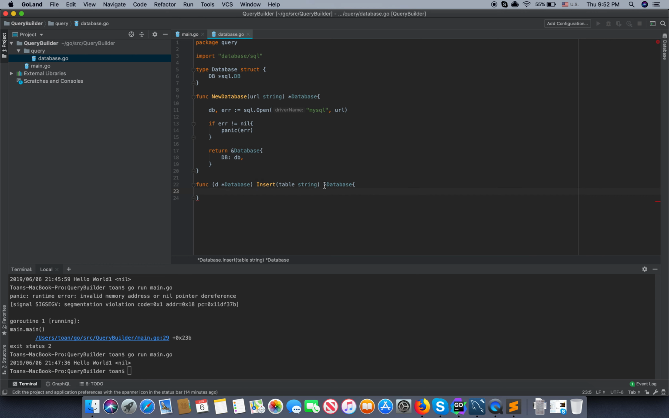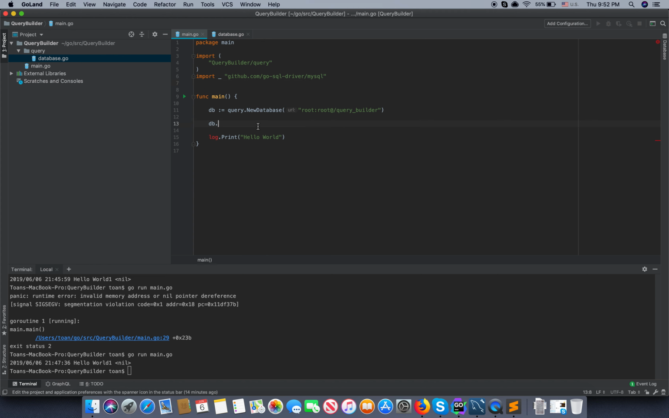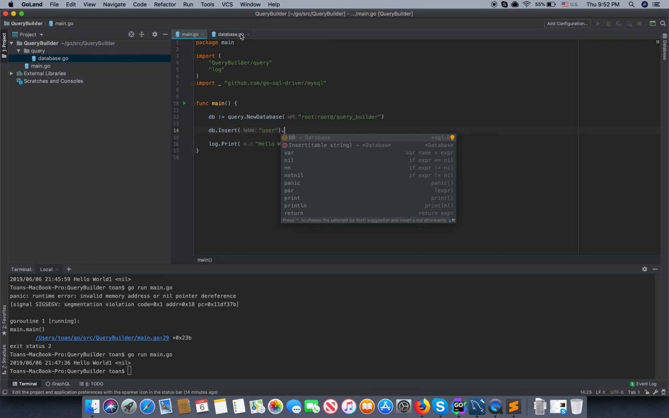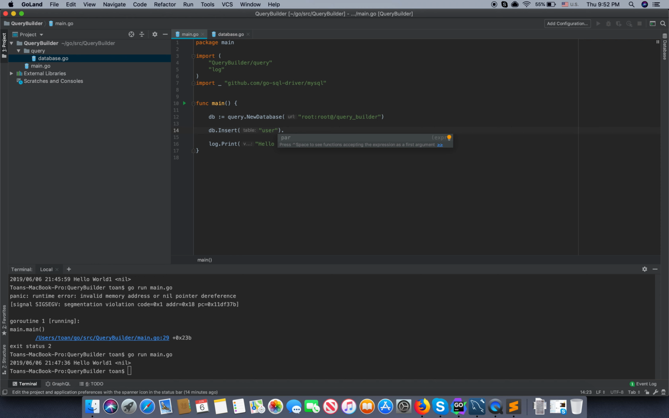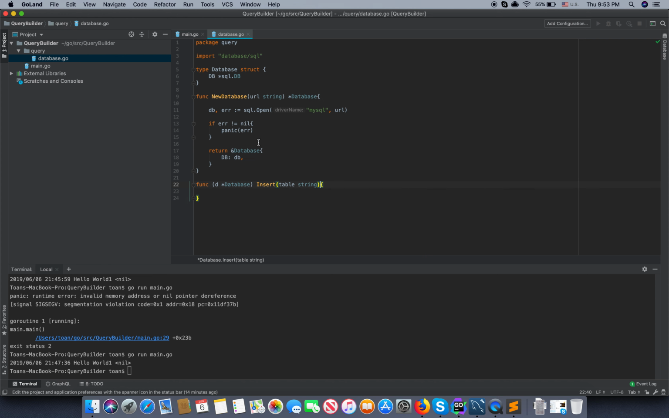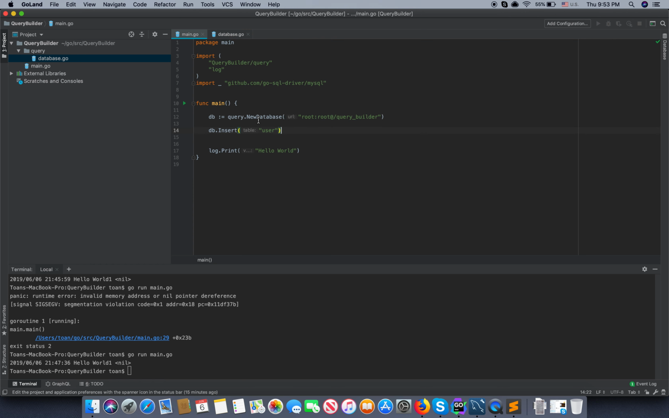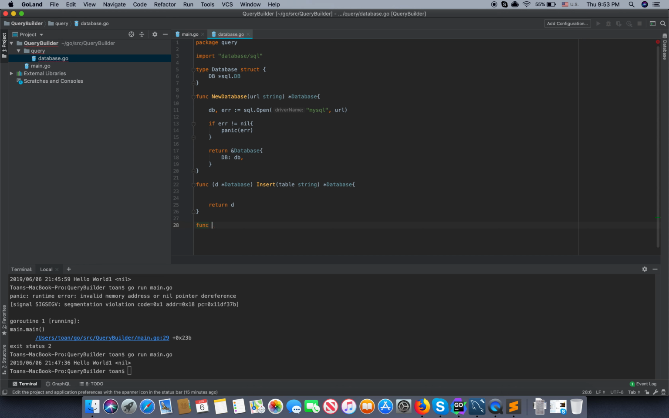Why do we have to return database? Because I want to do this: insert a table, for example table user, and then I want to do any other. If you do not return anything right here, you can't dot anything here because it returns void, returns nothing, so you can't dot anymore. So you have to call again, for example. That is why we return database again, return d, and to make sure, for example, return insert, and then we have a function. I don't think we have a return database.